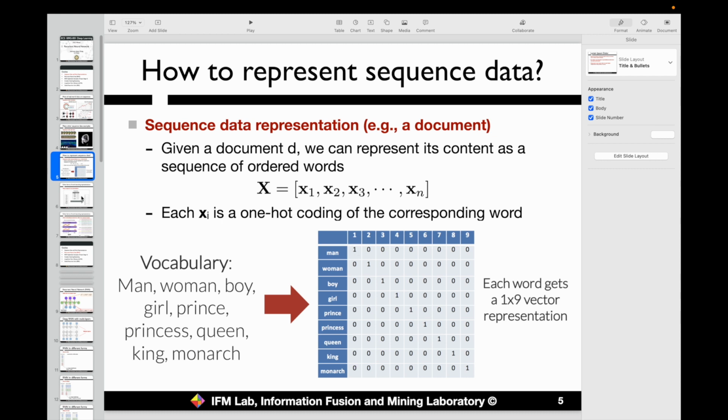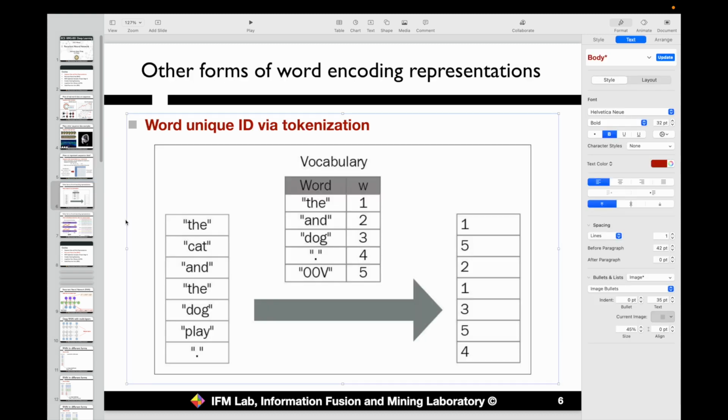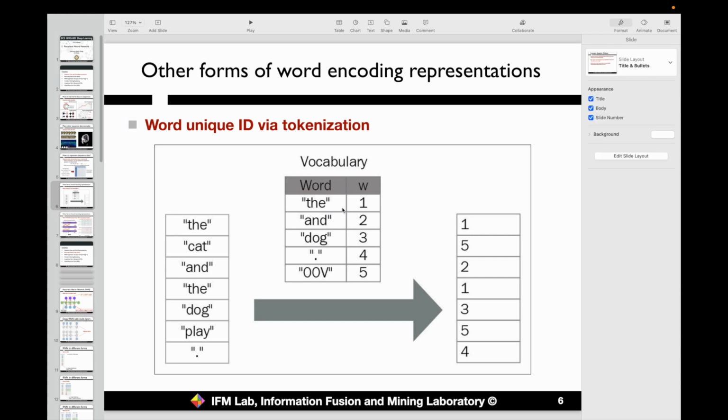So there are some other ways to code this word input. For example, we can also represent each word with a unique ID instead. Here, if we have a sentence input and a vocabulary set with 5 different tokens, some are words, some are just other marks, then we can provide each word a unique ID or index. The ID is 1, the ID is 2, dog is 3, this mark is 4, for example.